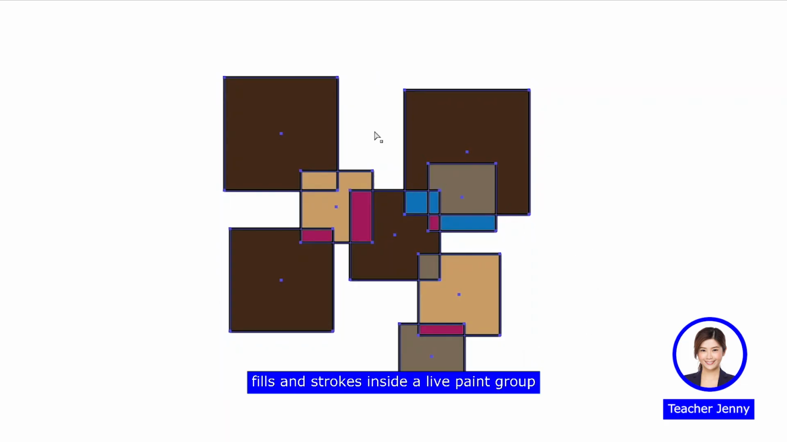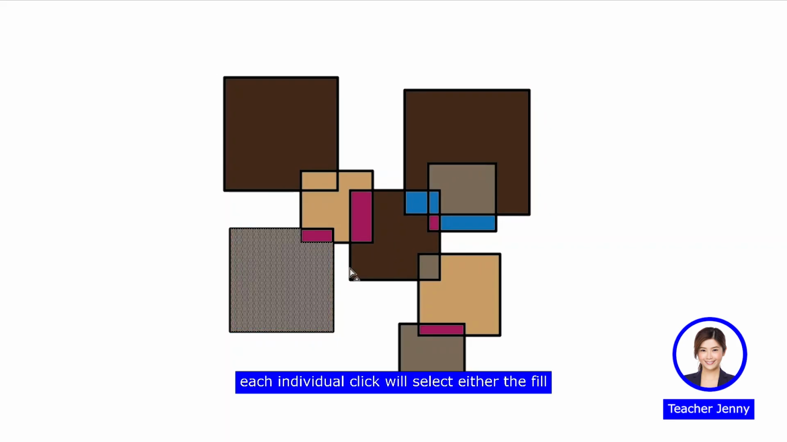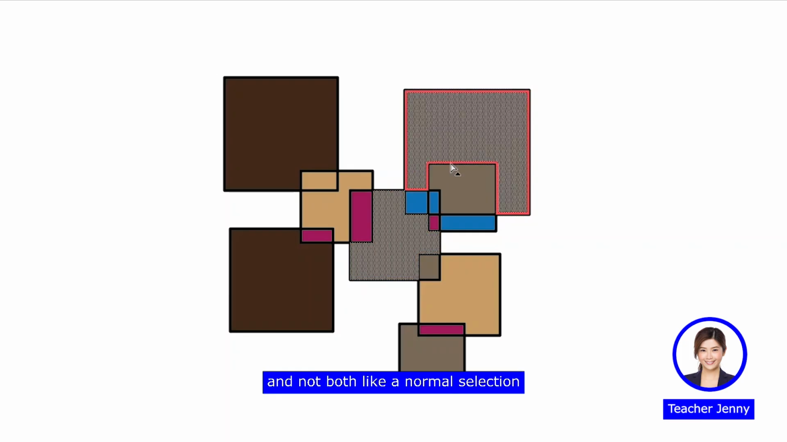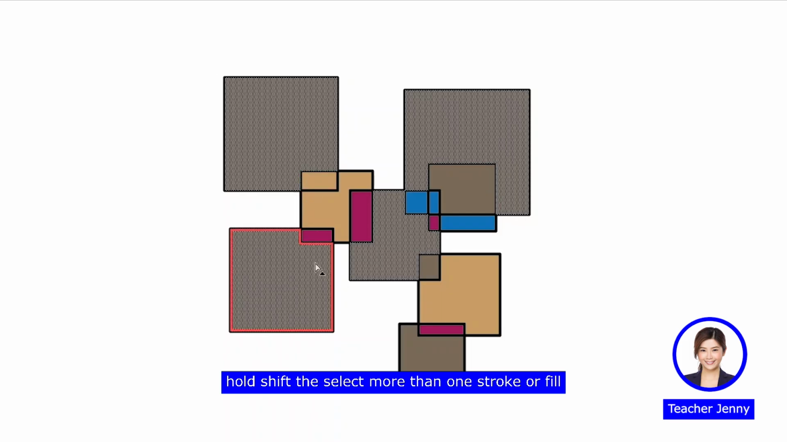The Live Paint Selection tool, shortcut is Shift-L. Used to select fills and strokes inside a live paint group. Each individual click will select either the fill or the stroke, and not both, like a normal selection. Hold Shift to select more than one stroke or fill.